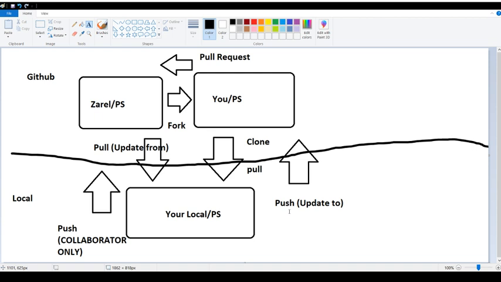So now what do we do with it? Well, normally you want to make your changes. There are two things you can do here, pull and push, like I've said. So pulling is what we'll show first.